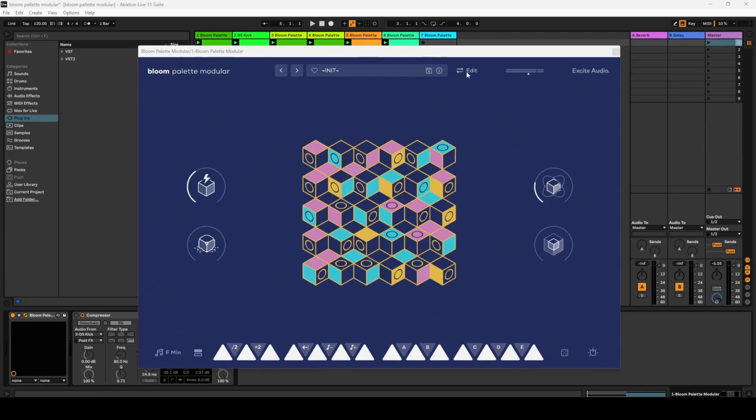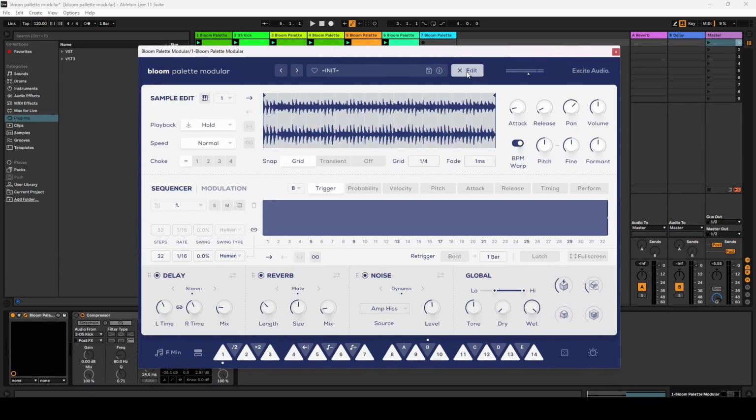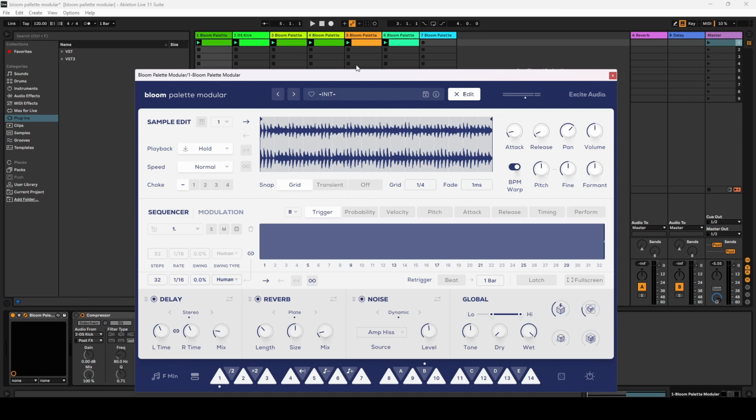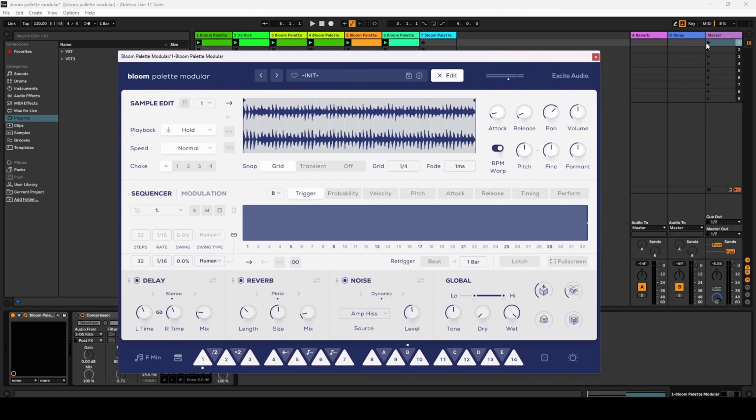So if we open up the edit page, this is where you can edit all the samples: the attack, release, pan, volume, all the usual controls, playback, ratchet, relative, one shot. You have chokes, you can change the speed, you can reverse it, infinitely loop. So for this example, I created a little sequence.